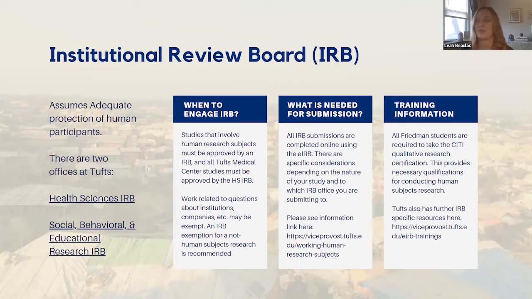But then in terms of engaging the IRB, if you are thinking about doing a qualitative assessment, the IRB has standing office hours every week, and you can chat with them and talk through some of the questions to see what you might need. They have a whole checklist, but in general, they engage in studies that involve human research subjects. The goal is to make sure that we are practicing good research ethics when working with other human individuals.